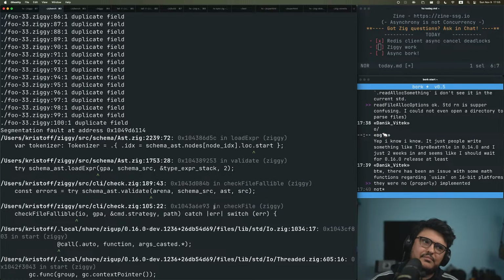We're still segfaulting. We're reading garbage. Okay, we need to fix. There might be some other mistake that we're making. Huh. Let's see. By the way, there has been an issue with some math functions regarding U-size on 16-bit platforms. They were not properly implemented.